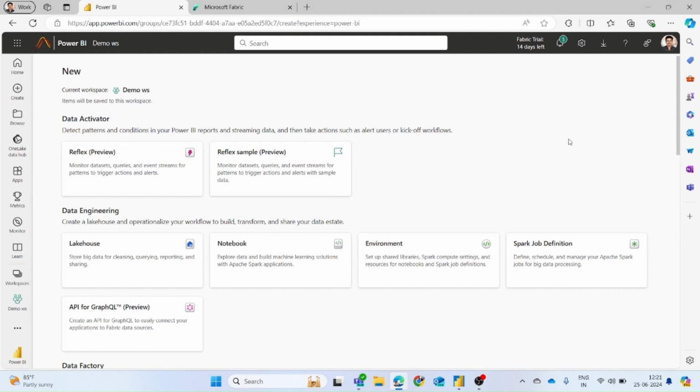So let's start with data activator. At the top you can see data activator, and basically data activator is used to detect patterns and conditions in your Power BI reports and streaming data. And then we will take actions such as alert users or kick off workflows. And this data activator contains reflex and reflex sample. Both of them are in preview right now. And in the reflex you can see we can monitor dataset queries and event streams for patterns to trigger actions and alerts.